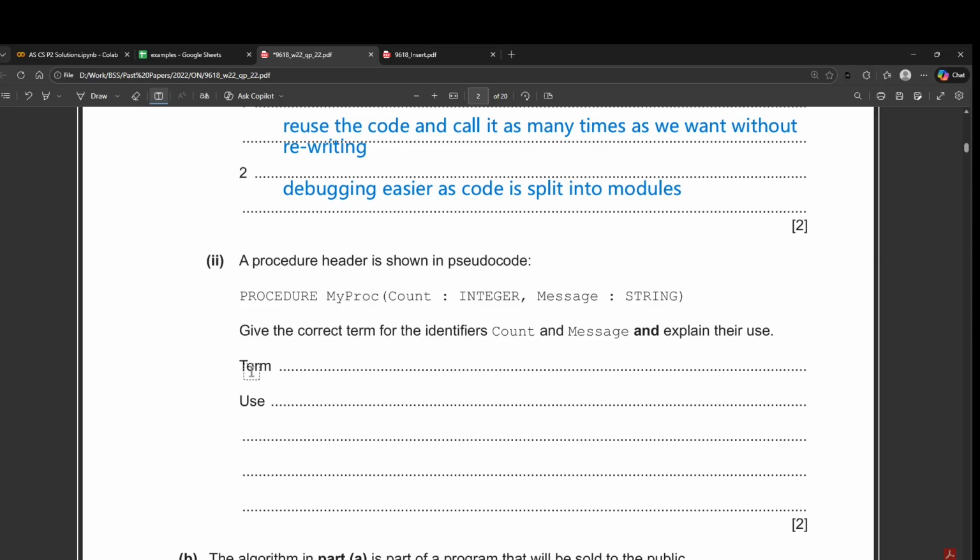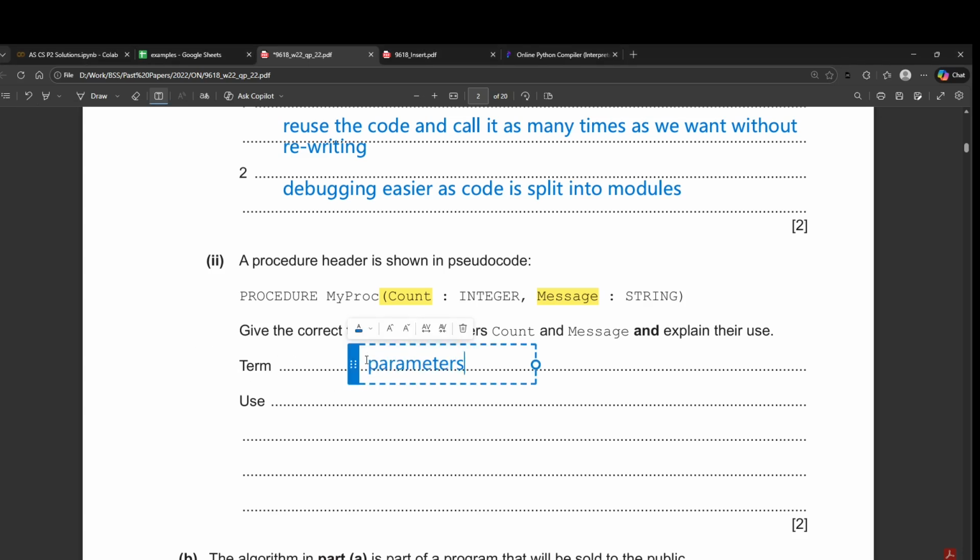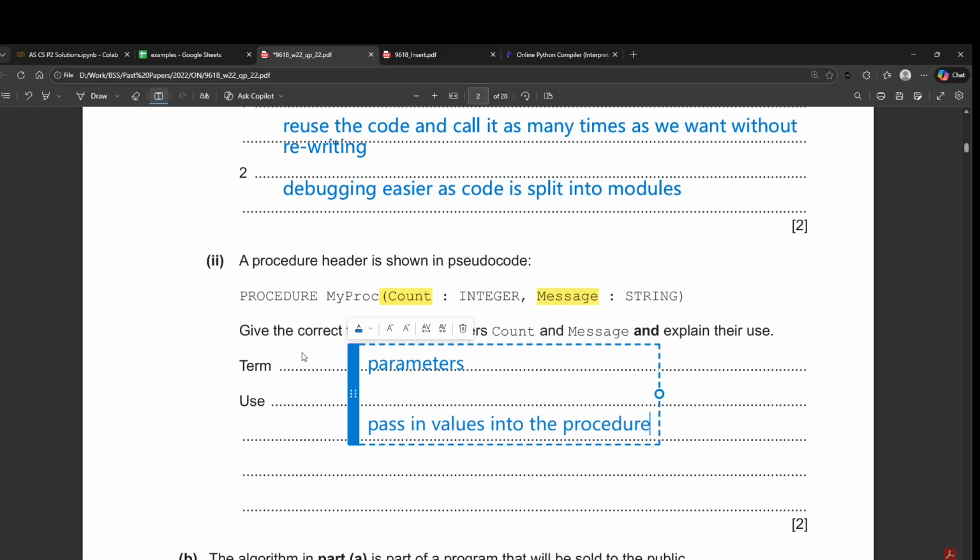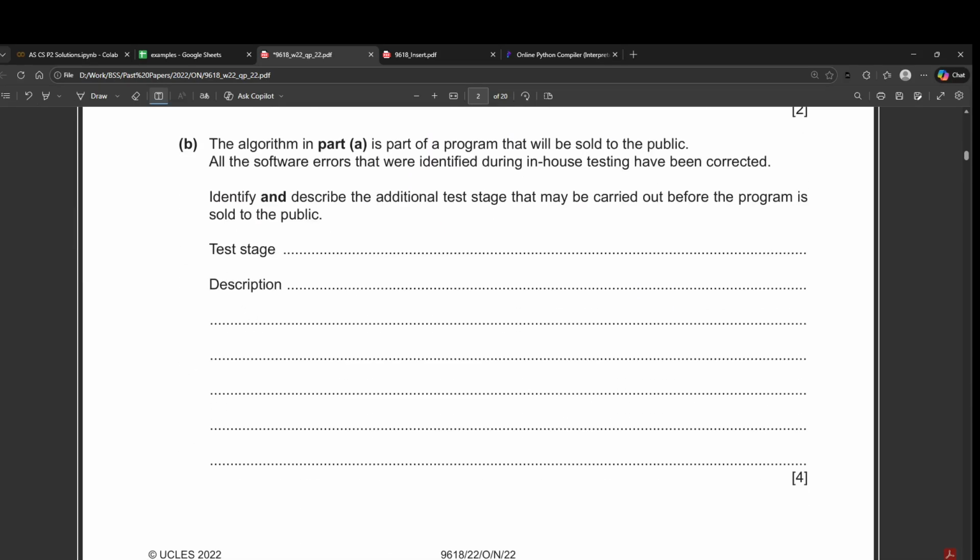Okay, a procedure header is shown. Give the correct terms for the identifiers count and message, and explain their use. Can you guys tell me what is the purpose of count and message? So the answer here would be that these are the parameters. And why do we use them? Because we use them to pass in values into the module, and in our case it's a procedure, so we'll say to pass in values into the procedure.